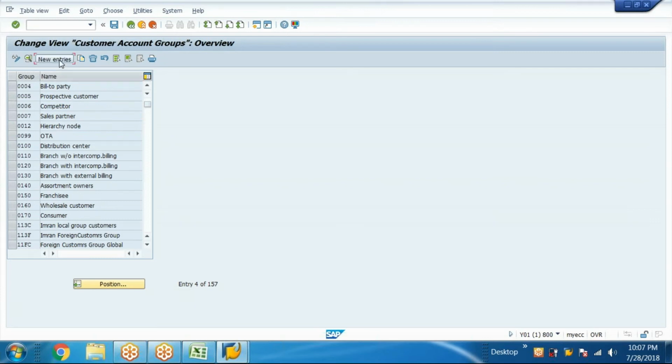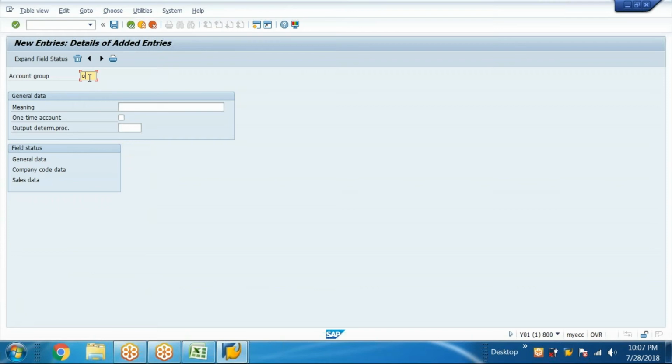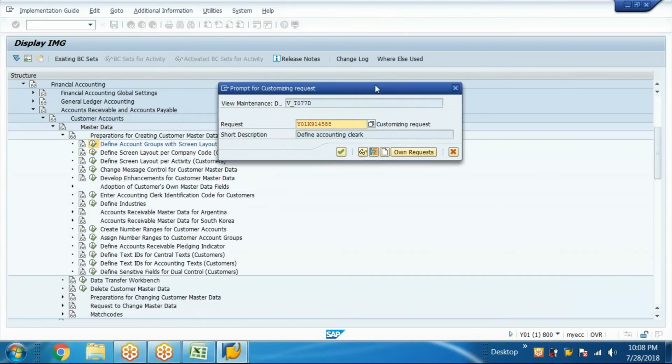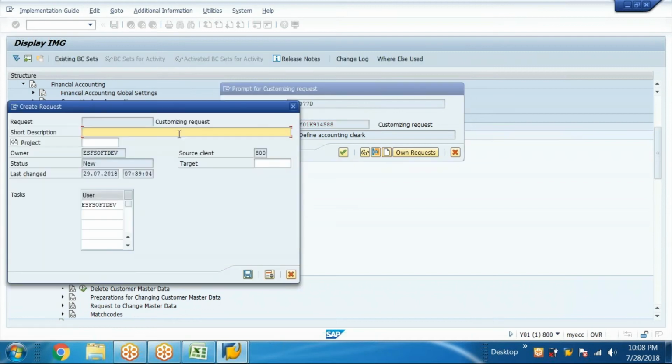How to create? Go to new entries. OVLC, OVA1, local customer groups. Local customer, yes. Save. Create a transport request number. Create customer groups.